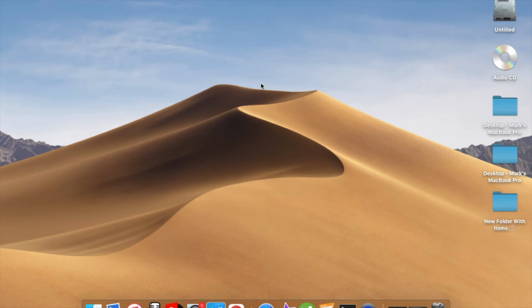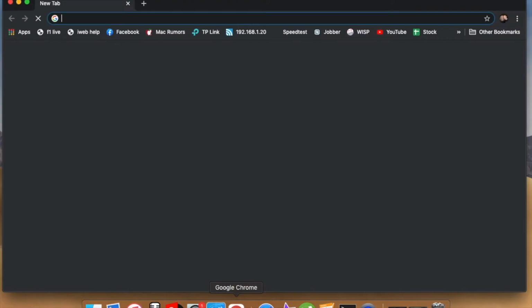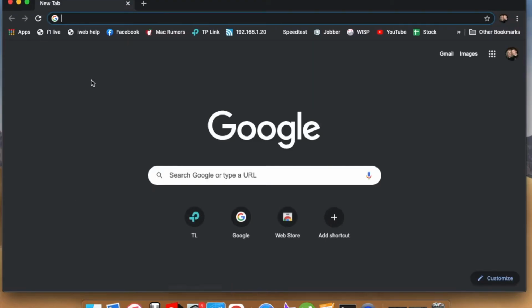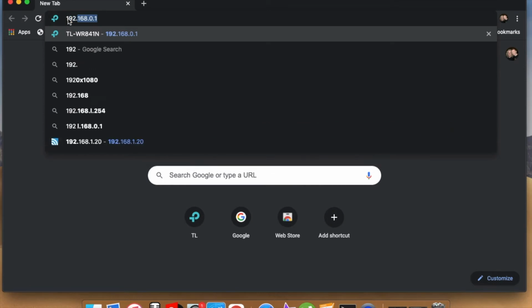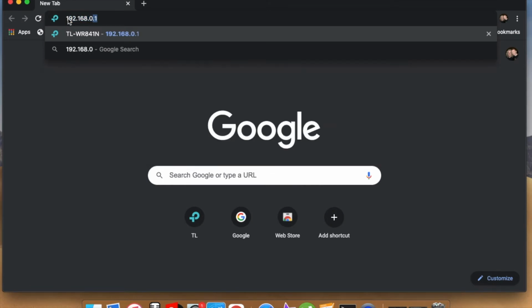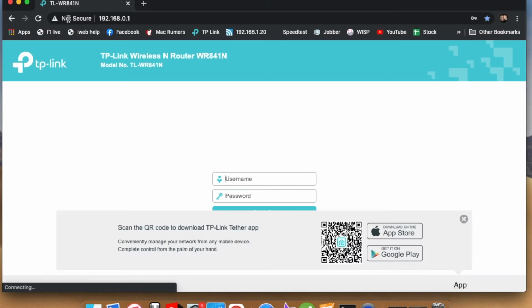Now that we have established a connection to our router, we can log into our router. How we do this is by opening a web browser. In this example, we will use Google Chrome. In the address bar at the top, this is very important. Remember to use the address bar and not the search bar. So in the address bar, we will type 192.168.0.1 and we will hit enter.